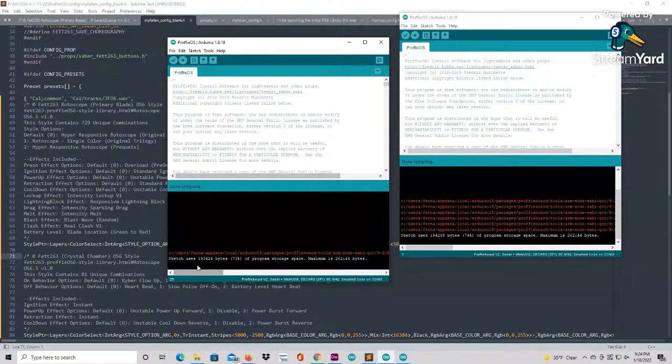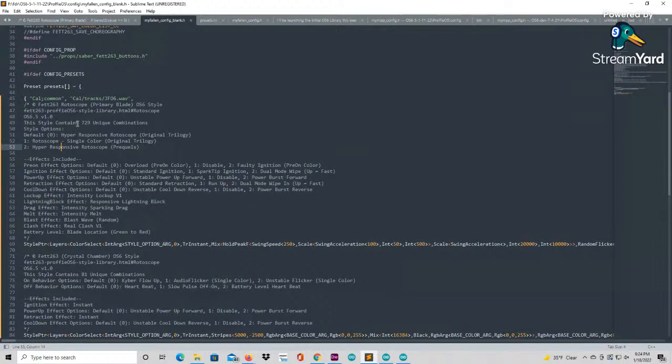And yeah, it was about 1,000 bytes. So we saved about 1%, but this is one preset. This one here for the main blade has 729 unique combinations. And this is now where this becomes important.